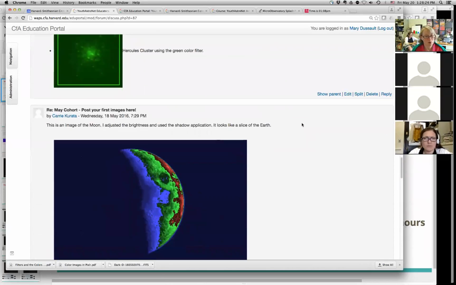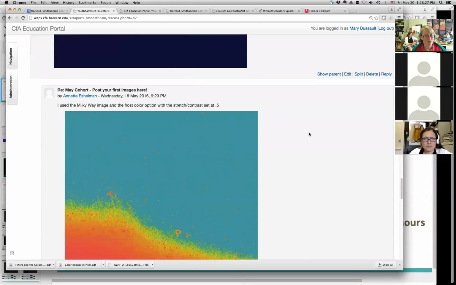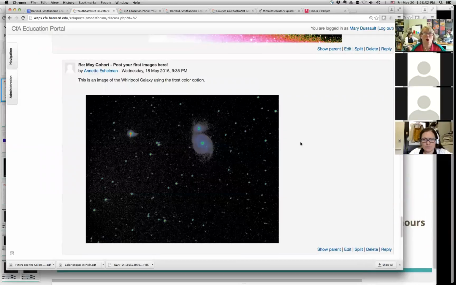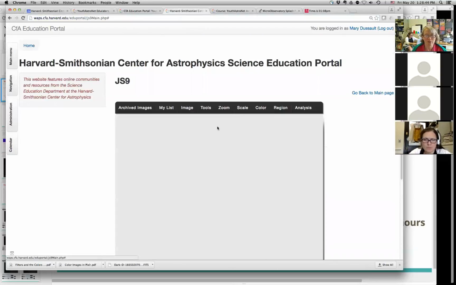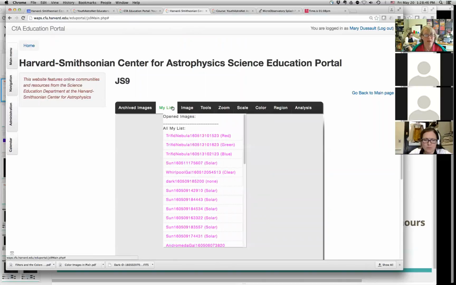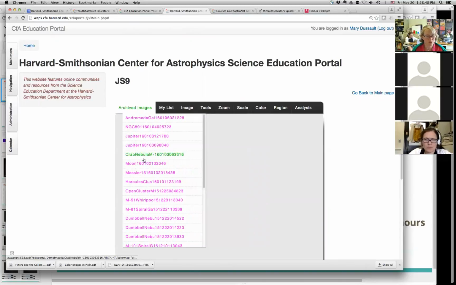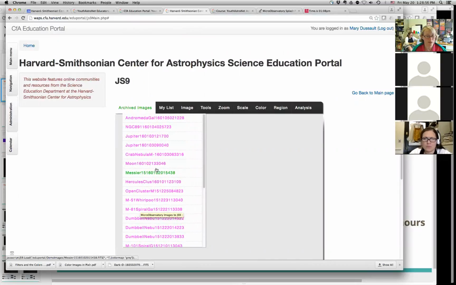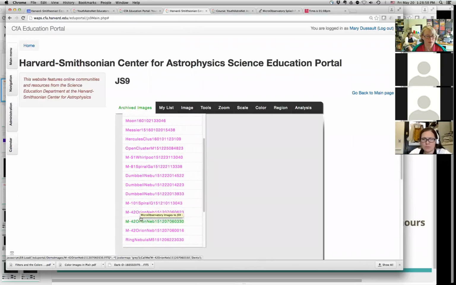There's some other people who posted their images using different color palettes. And these, of course, are all false color. In other words, we use the JS9 interface here to give an image different colors, assign different colors to the, I'm going to open an Orion Nebula here, if I can find it somewhere. There we are.